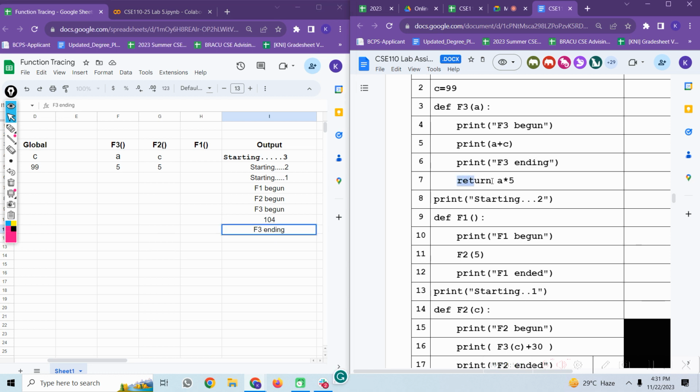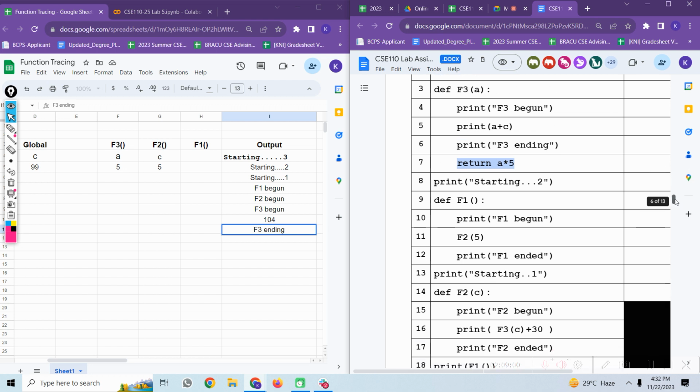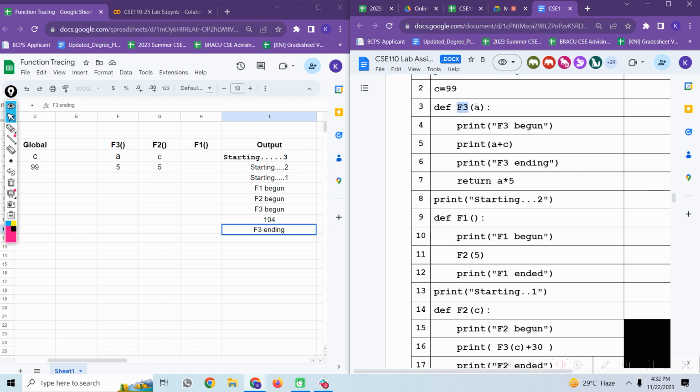I will return something. So where will the return value be stored? Where I have defined the function f3. So this is my function f3, where I have called the function f3. Why have I jumped to this line? Because I have called the function in this line.